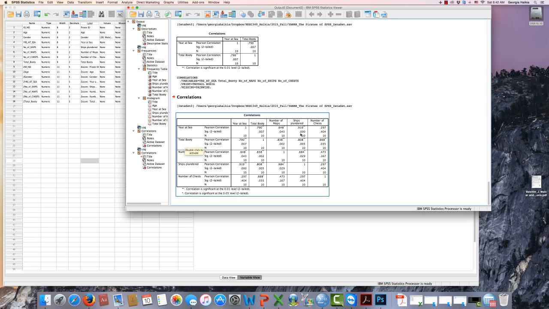So we already see that years at sea with total booty are very much correlated. With number of mobs, there is a correlation, but it's moderate. It's not very strong. Ships plundered, though, that is a very, very strong correlation, and as you can see here, your significance level is 0.00. It doesn't get any better than this. Years at sea with number of chests is a very weak correlation, almost no correlation at all. So this is how you read the correlation matrix.